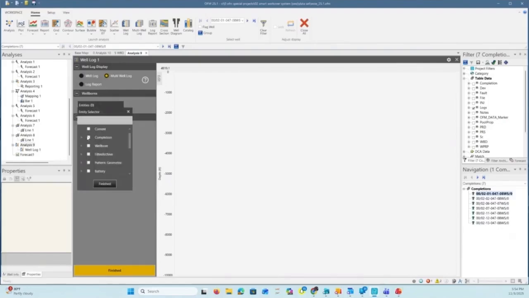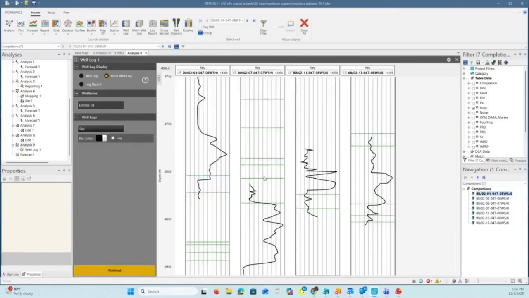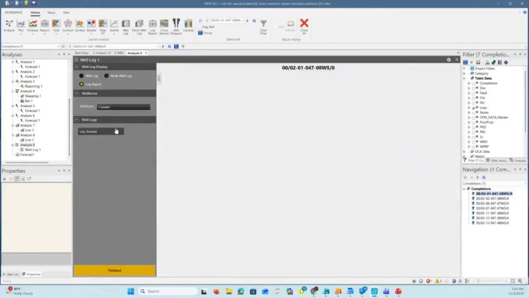So I can say give me completions. I can choose this. Let me choose all. And then I can say I want to see this log, right? You can see I have all the logs, and I have the markers. A very, very powerful thing. I have 7 wells here. I can also have the report to show the data.